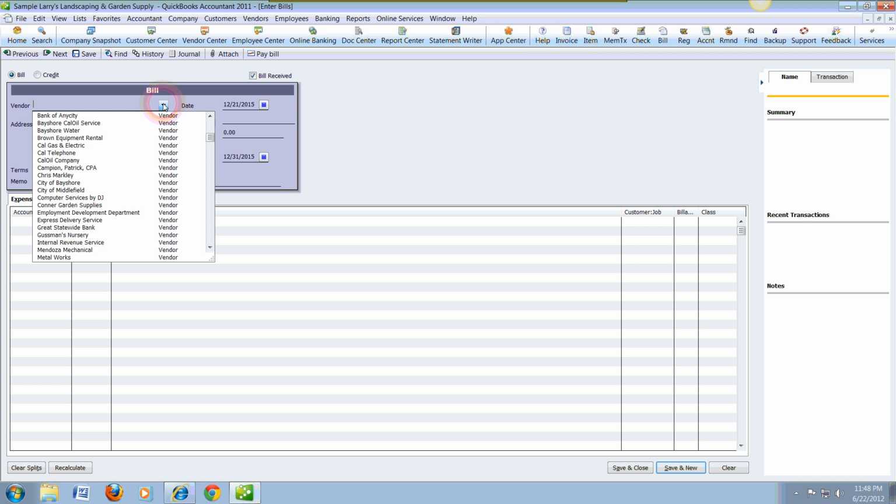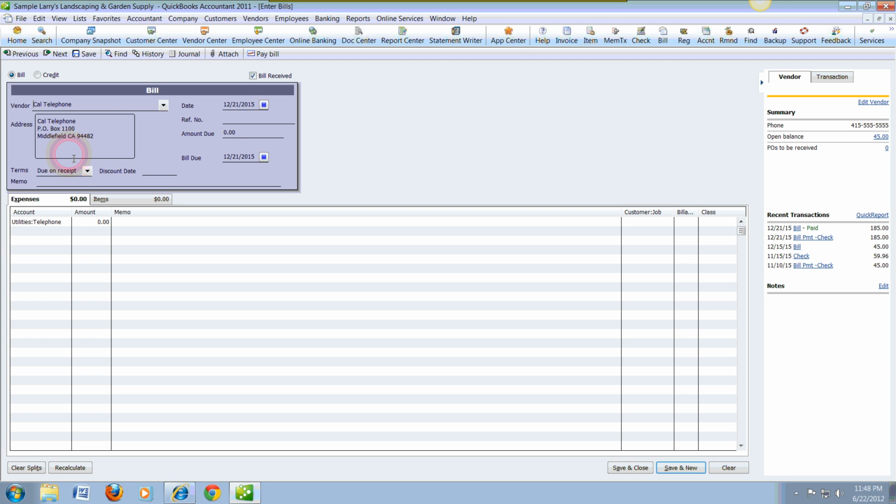In this case, we're going to select the vendor that we're paying, and we're going to have the cell telephone. We can always highlight the date and change it. Keep a note that in reference number, you can always put the invoice number or you can put your account number. In this case, the amount of the bill is going to be $125. We're going to tab. It's due on receipt, or depending on the net terms that you have with that vendor, you can always select.